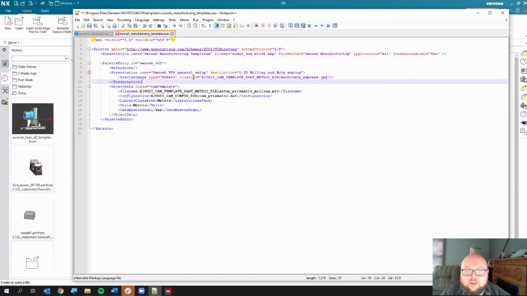Likewise, I'm not going to bother changing this image. We'll just utilize this standard JPEG image for right now. But you can certainly change that if you want to have a machine logo or company logos. You can have all that be displayed in the NX session. So that's good. We've set our presentation information, and the next area is this object data.